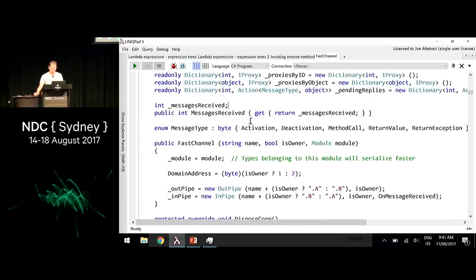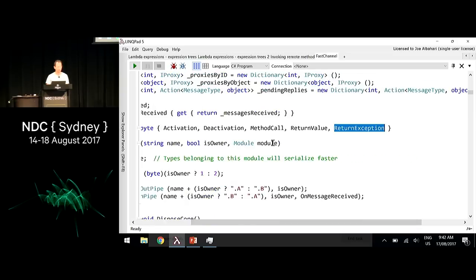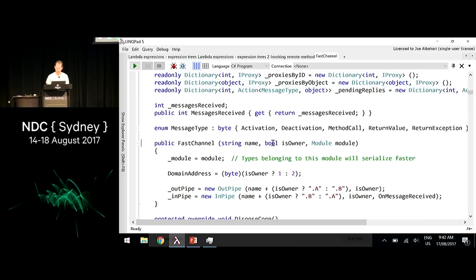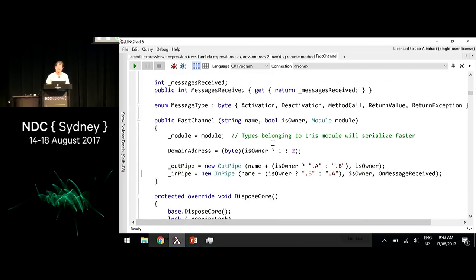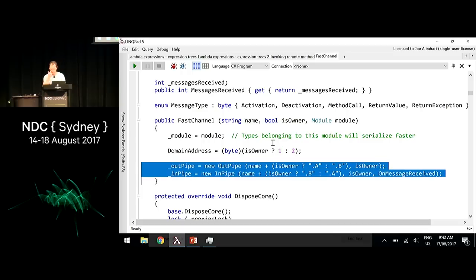So these are the different kinds of messages. The activation means instantiating an object on the other domain. Deactivation is when the GC catches up with it and we want to pass that message on. Method call is a simple method call, that's the return value from a method, and that's the return exception, if the method that you called threw. Those are the only kinds of messages. So we start by creating the two pipes. This is bidirectional, so there's one in pipe, one out pipe.